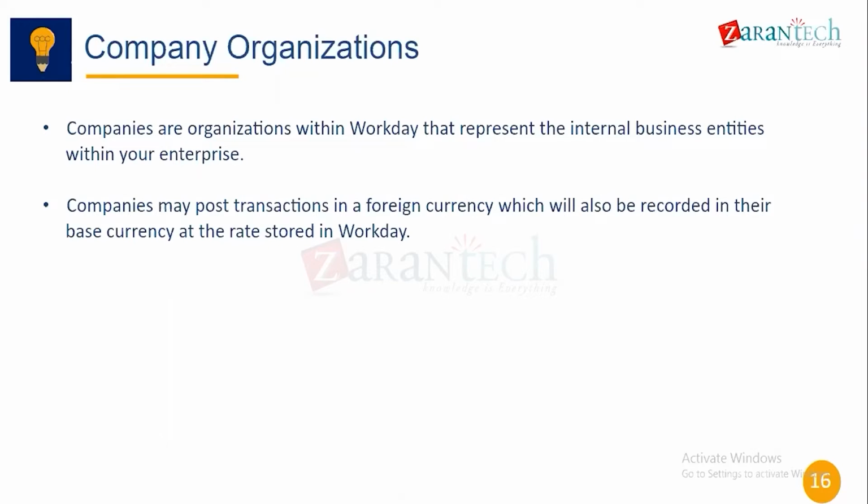So we discussed why the company is important for us, and we discussed that companies may post transactions in a foreign currency, which will also be recorded in their base currency at the rate stored in Workday. We discussed in our last session, if you have more than one company in different regions, you can place your base currency as USD, so that all the transaction data within your company will be relevant to your base currency, whereas the country currency may vary. We discussed this part in detail in our last session.